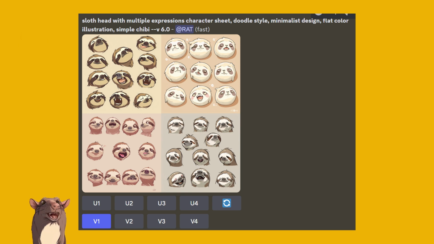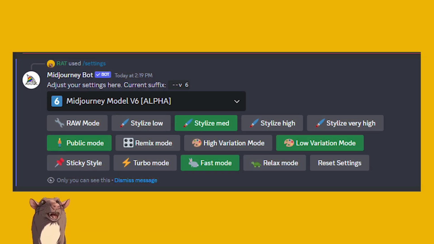When you are clicking the variation button, it's best to have the low variation mode on in the settings, so the new images will have the same character. Type /settings to get the settings menu open.